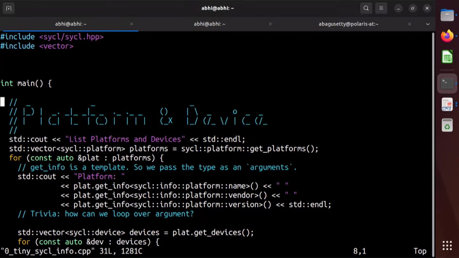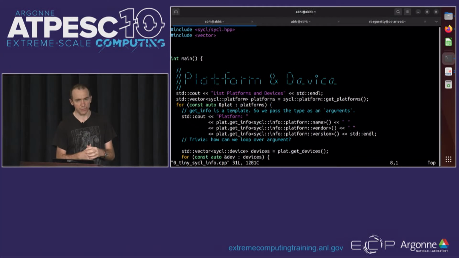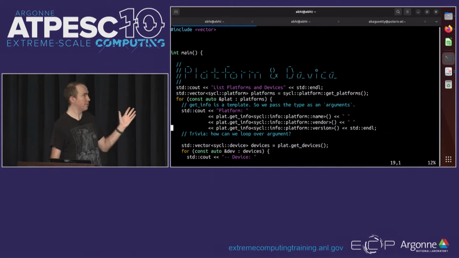So this is the first example: how to get information on the GPUs I have. I want to know how many there are, what the name is, what the vendor is. Sometimes, if you have a PCIe number or something like that, you want to go and see the information. And here is just to show you that it is really C++.